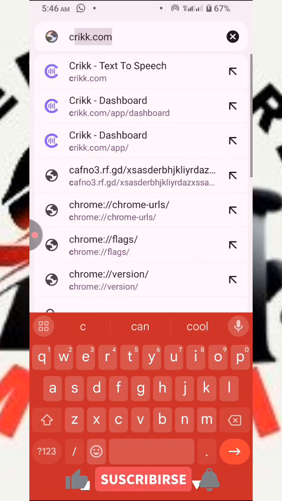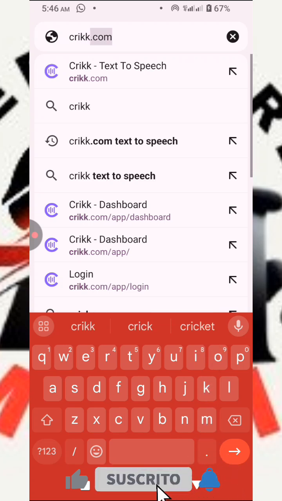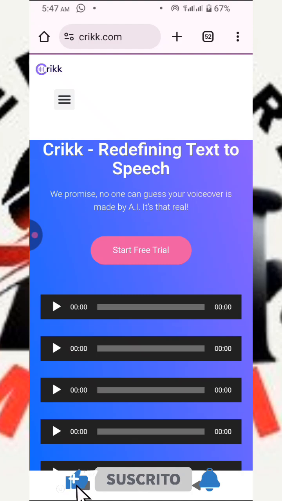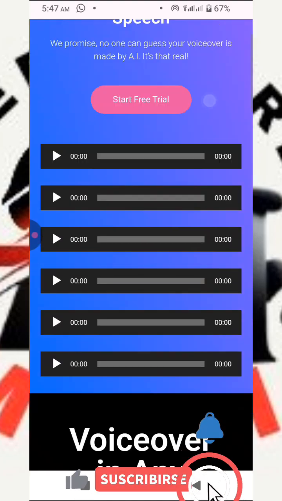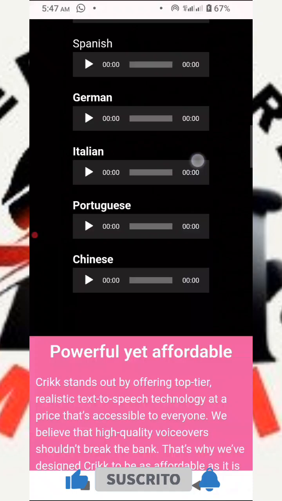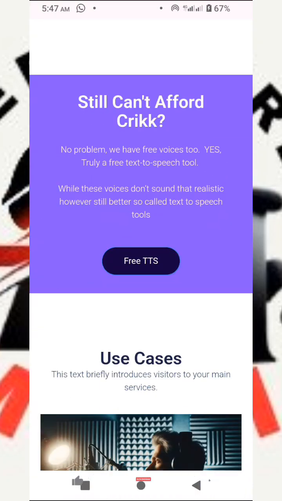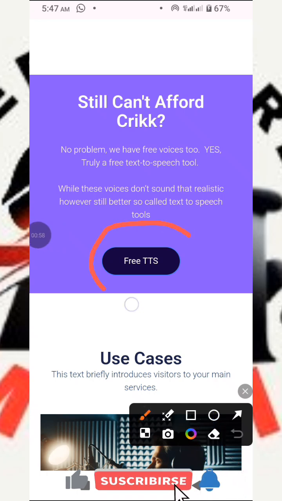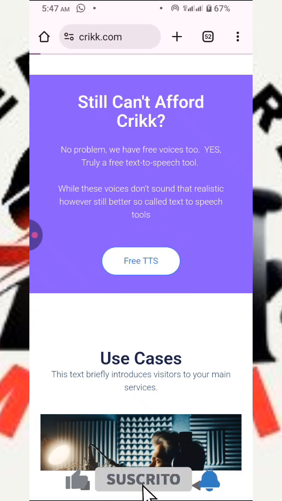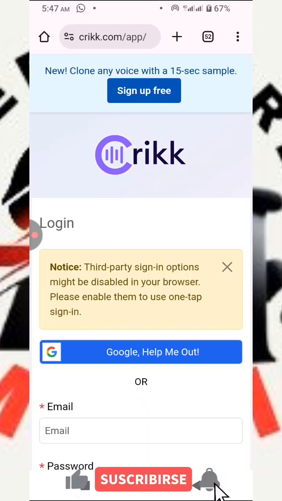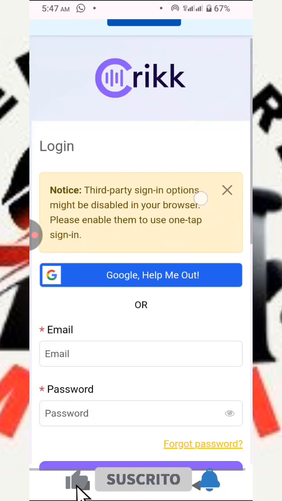Then let's type and search CRIKK.com. Okay, so in the home page of the site, just scroll up, and then you will come to this button here where you have free TTS, free text to speech. Tap on that button, and then it will lead you to this interface.